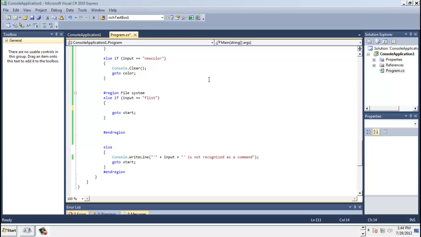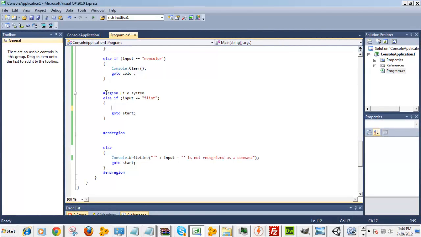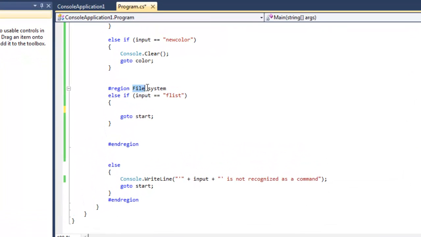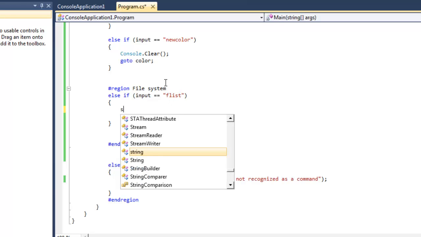In this tutorial we're working on the file system of our little command prompt-like program so it can list out files. I'll set a new region called file system. I'm going to do an else if statement: if input equals flist, that's where we're going to call our command, then do whatever's in here. So let's set that up.